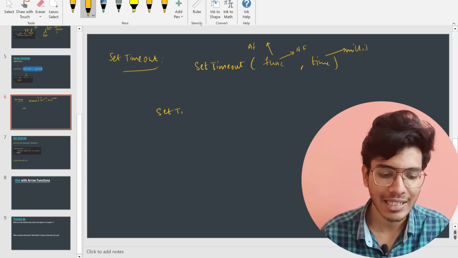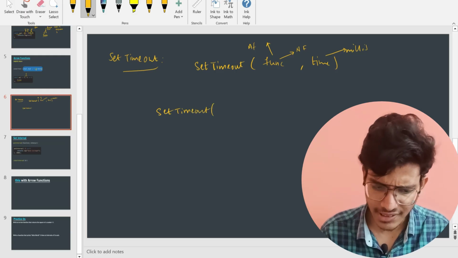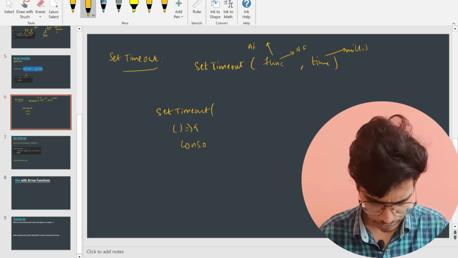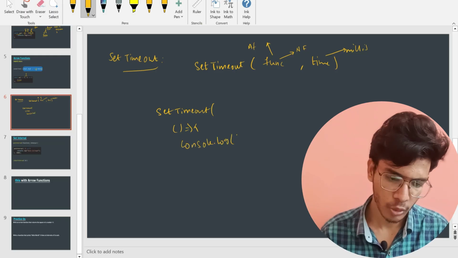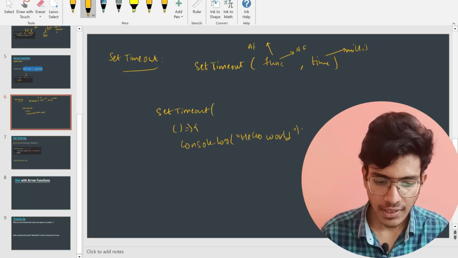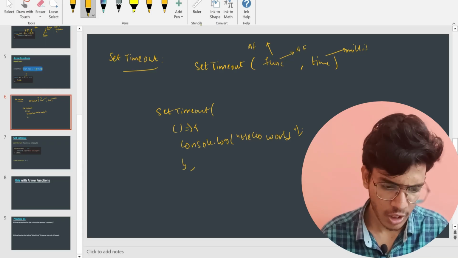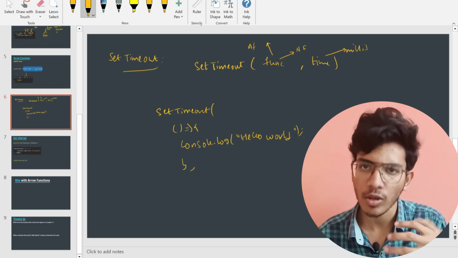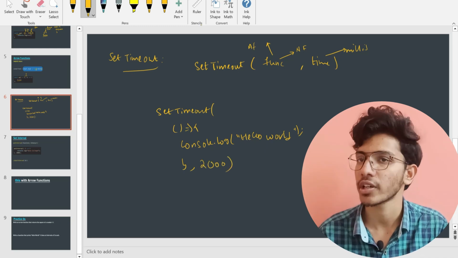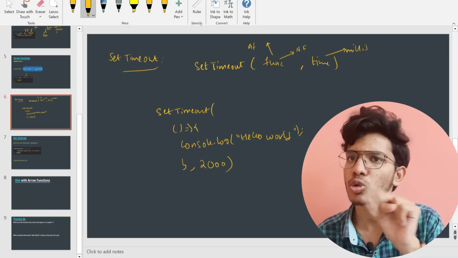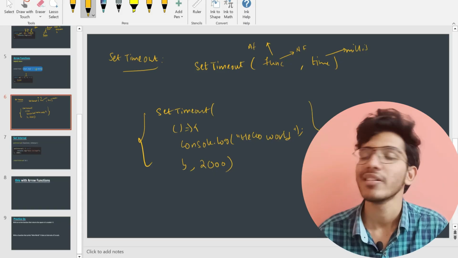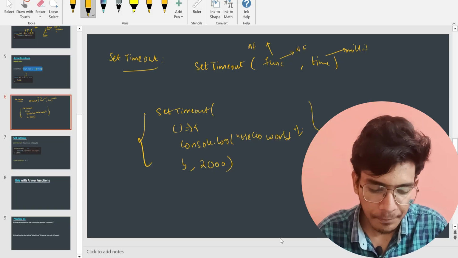I will write setTimeout, and let's say I'm writing an arrow function, and inside the arrow function I want to print console.log hello world. After this is my function, and for how many seconds I want to delay this, for 2 seconds. So for 2 seconds I should write 2000. So 2000 milliseconds is equal to 2 seconds. Like this we declare the timeout function in our program. Let us see how it will work.